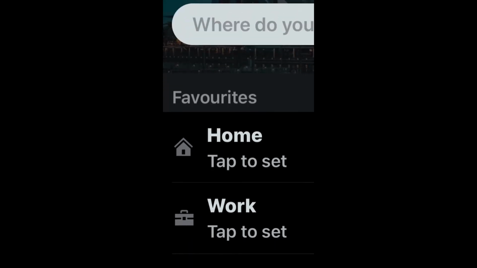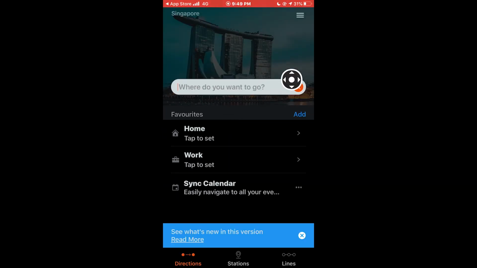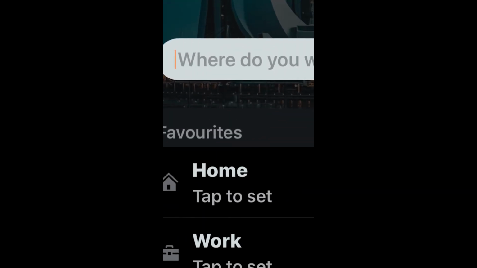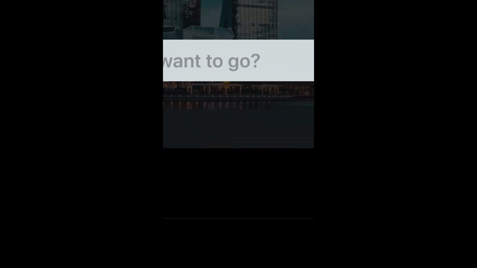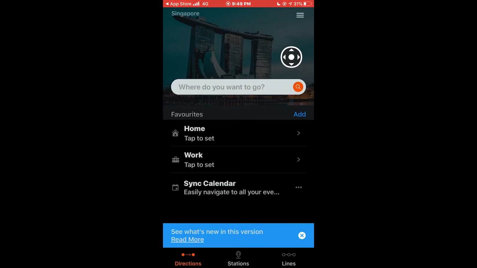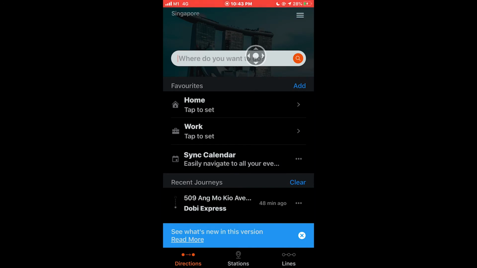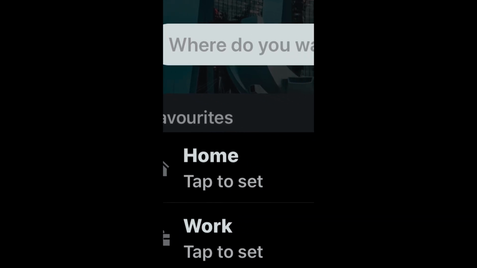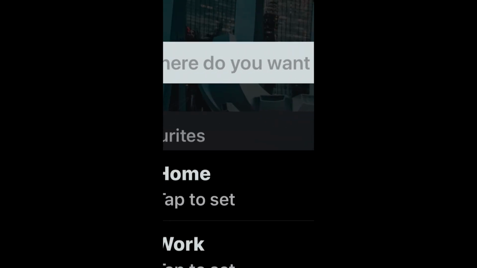This app also allows you to plan when you want to travel. I'll show you more. Okay, so here there is the search bar where you can put in where you want to go. By default, it will start from your current location. So to enter the destination that you want to head to, click the search bar over here. Yeah, just click it.